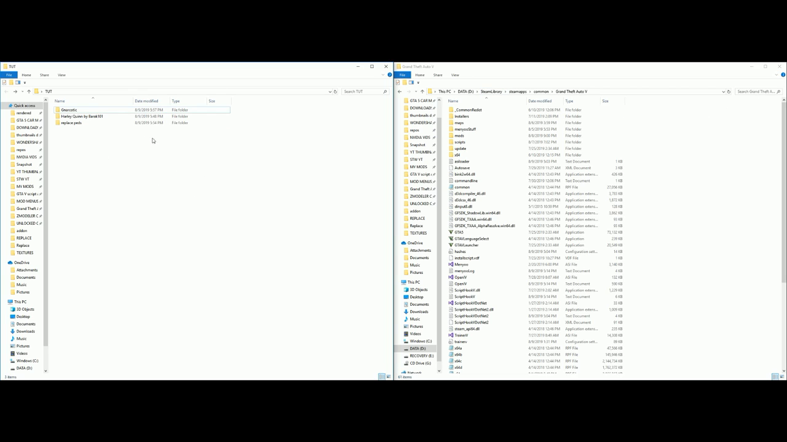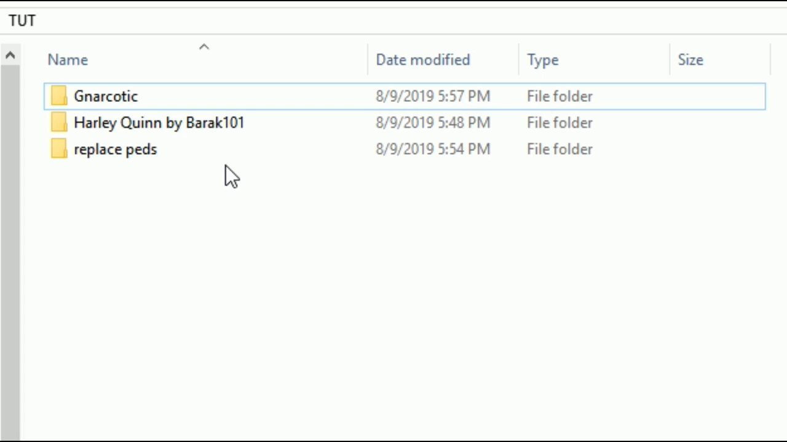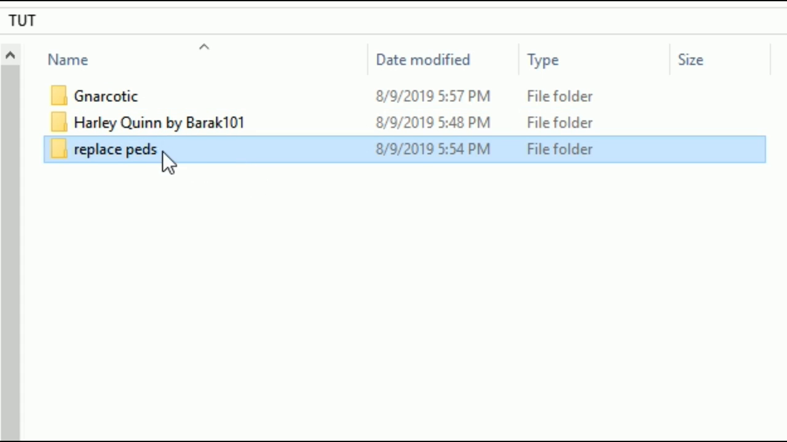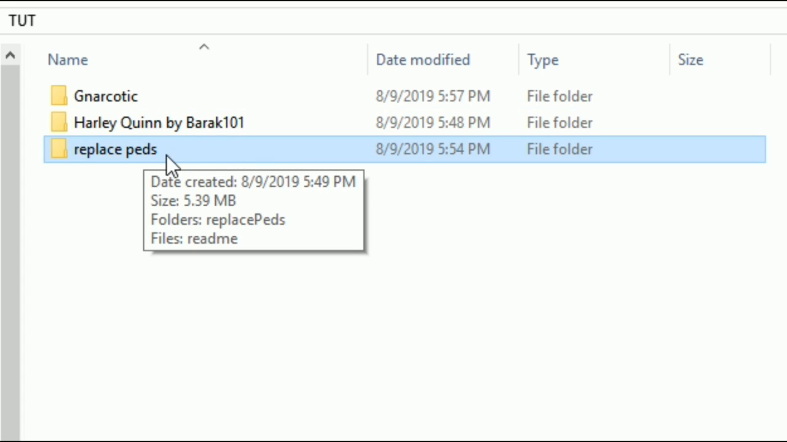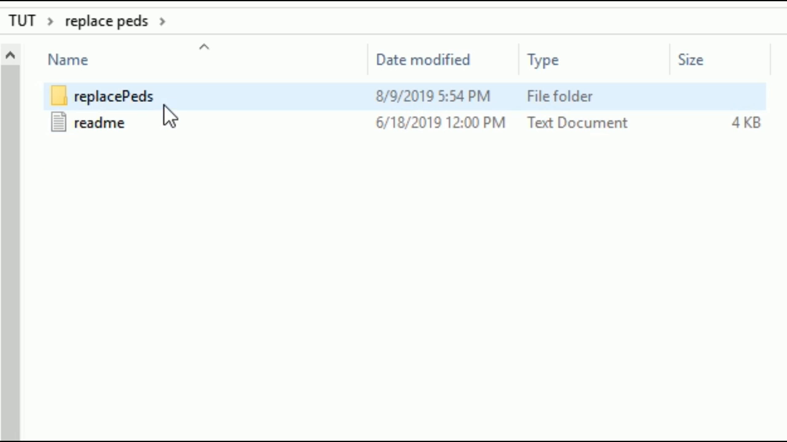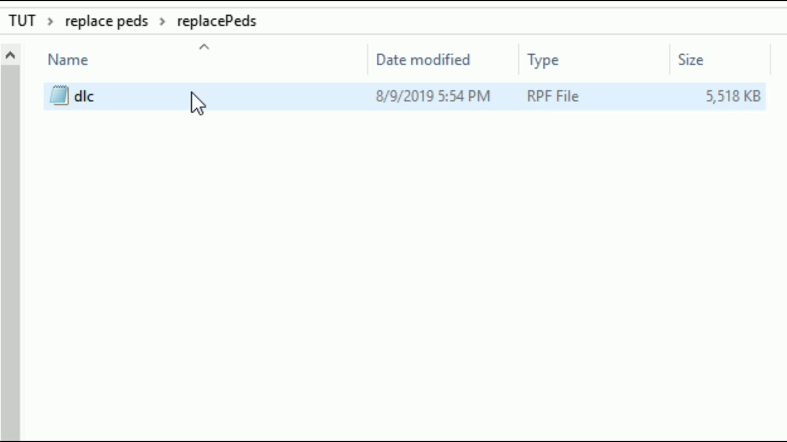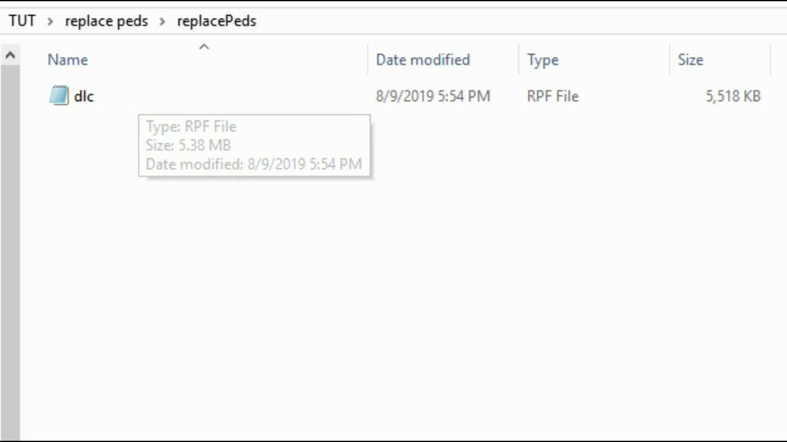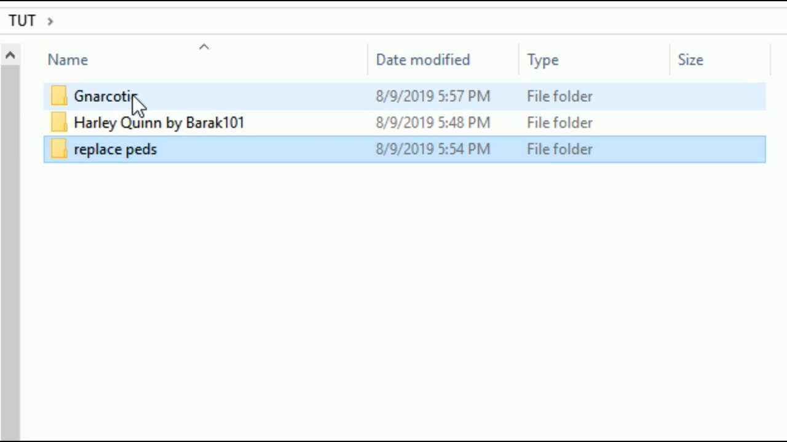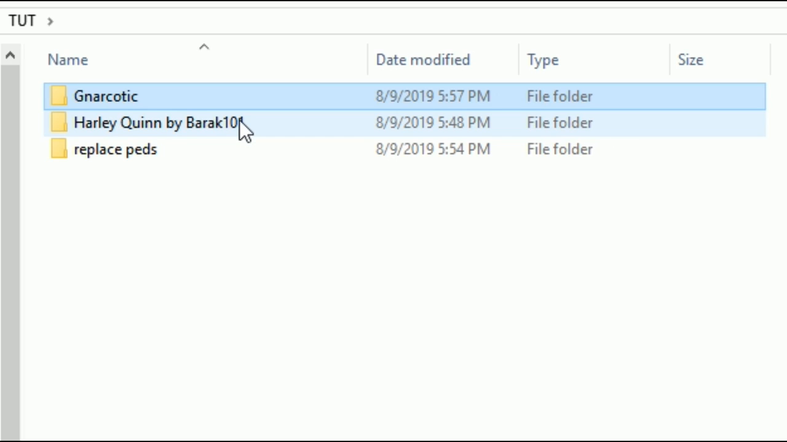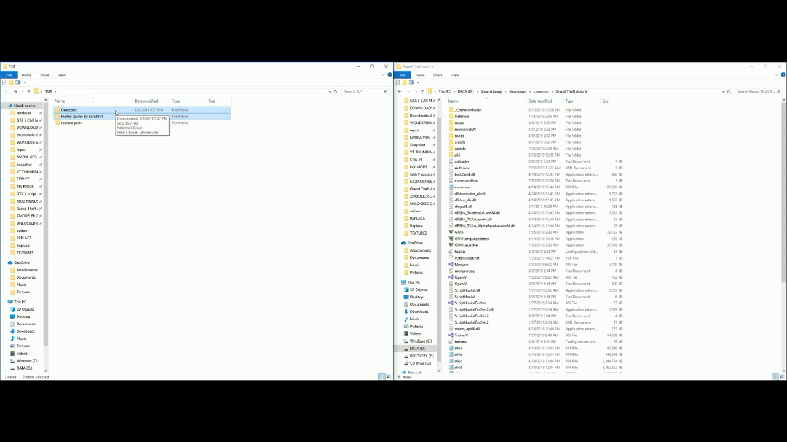On the left hand side right here, I have the ReplacePeds folder. That's the one that this tutorial is mainly about. Inside of there is another folder, and inside that folder is our archive, okay? I also got two more folders right here. These are just some add-on peds that I'm going to use to replace a ped in the game, okay?